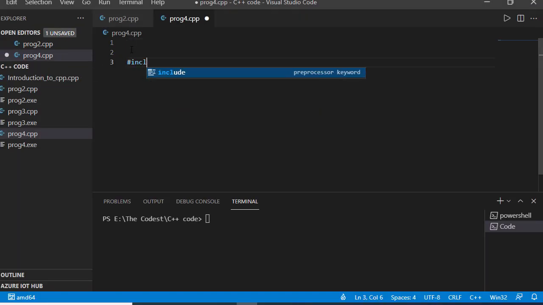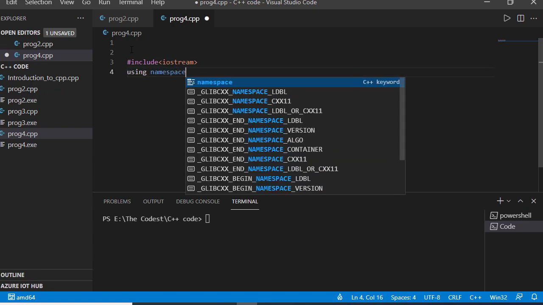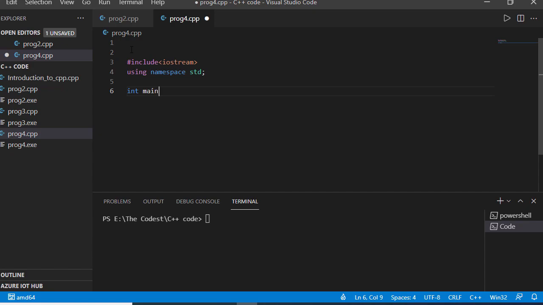Okay, so in this tutorial we will be learning about identifiers. Identifiers are the unique names of variables. So let's start with the basic structure of the program. This is the basic structure, the skeleton of our program.